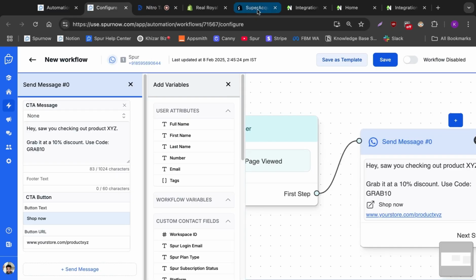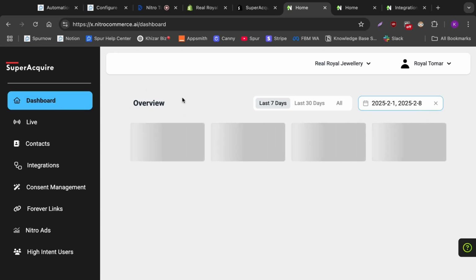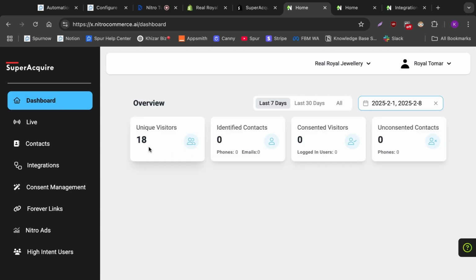Now you go back to Superquire and you will see that once it's integrated, you are getting unique visitors on your website, your store, and also some identified contacts. So identified contacts are the ones that you have to look out for, since these are the ones we have gotten the phone number identified for with the help of Nitro. Since WhatsApp needs phone numbers at least to begin with, this is the area you focus on.